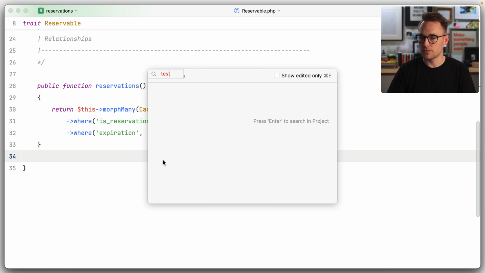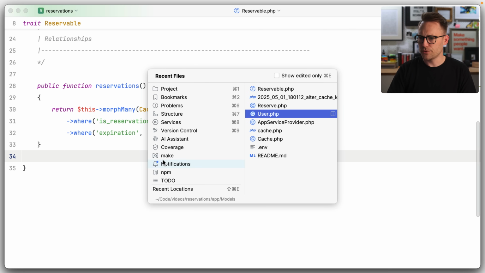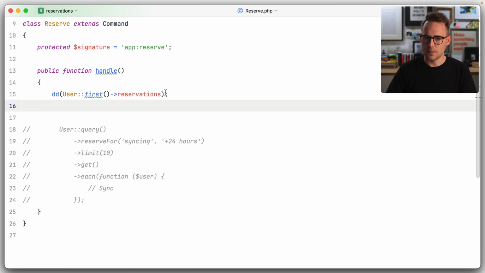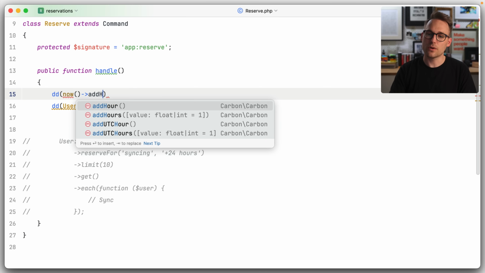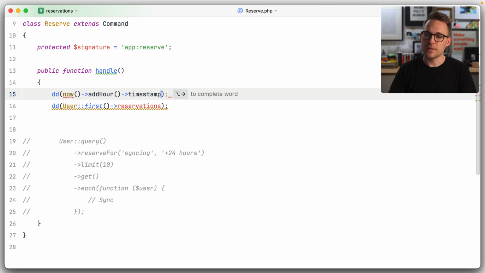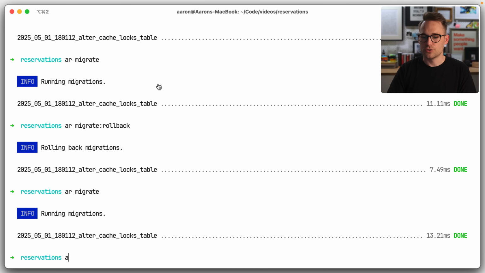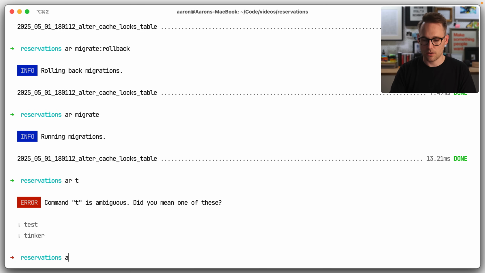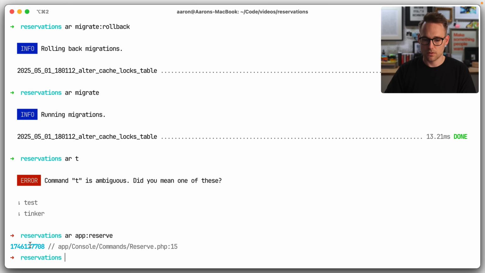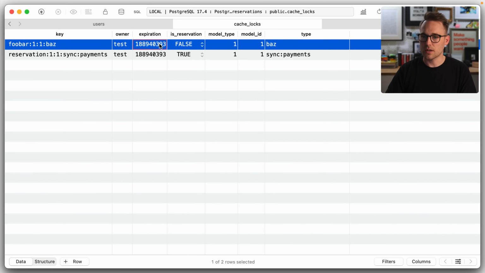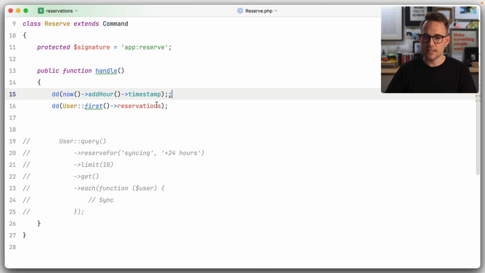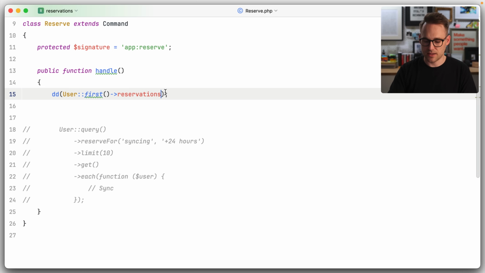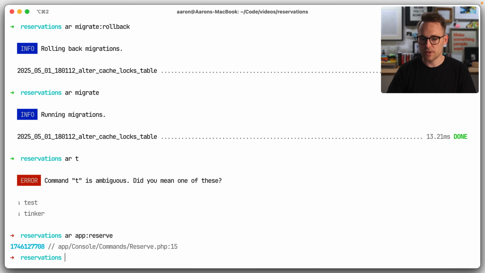Now coming back to reserve. Let me just get a now, add our timestamp just to make sure. Okay, nope, AR app reserve. All right, we'll make sure that we're out at least an hour in the future. There we go. Now let's check reservations and then we'll just pull them out of the database and count them. It's not great, but it doesn't matter right now.